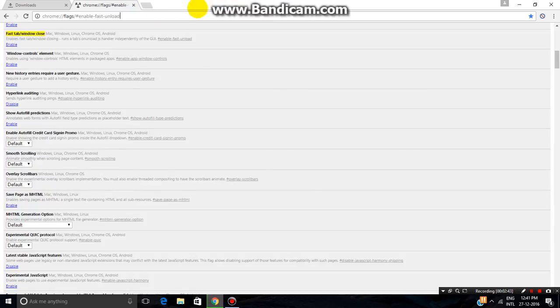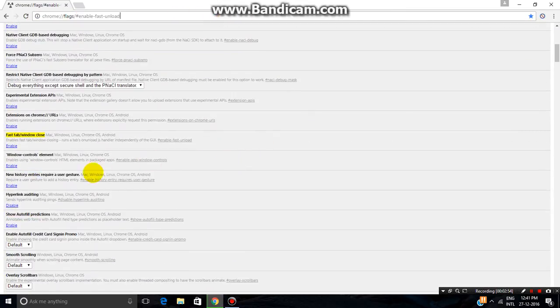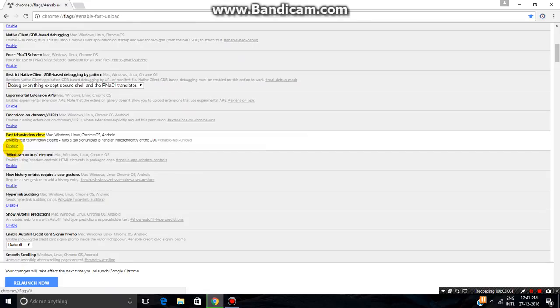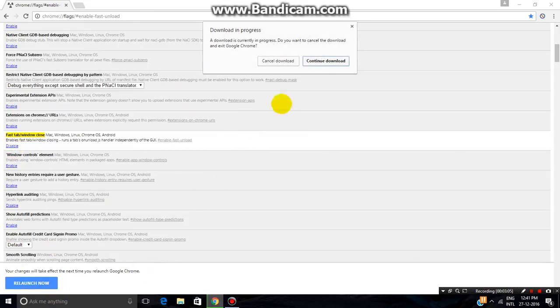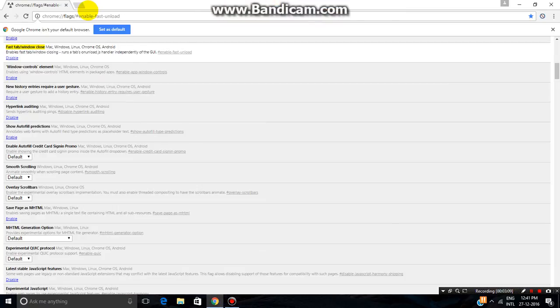The very last thing you all will do is just open this link that you kept aside in the first. In this tab you will find fast tab or window close. This will be highlighted, otherwise also no problem. Just click enable on it and just click relaunch now. Cancel download and the Chrome will be relaunched now.